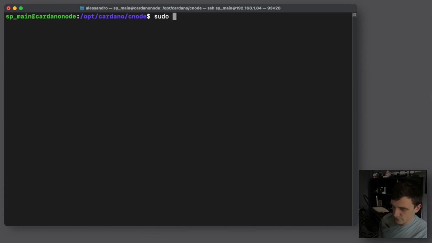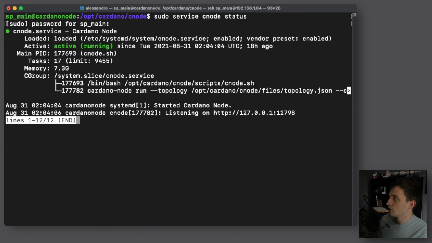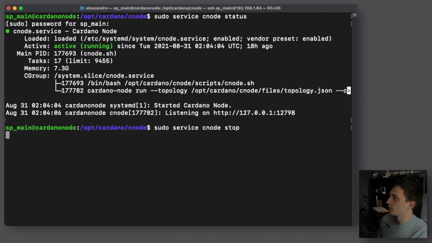So we go sudo, let's look at it first. So status, we can see here it's currently running. So what we'll do is we will stop the node.